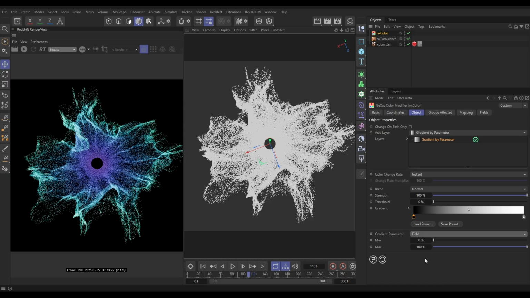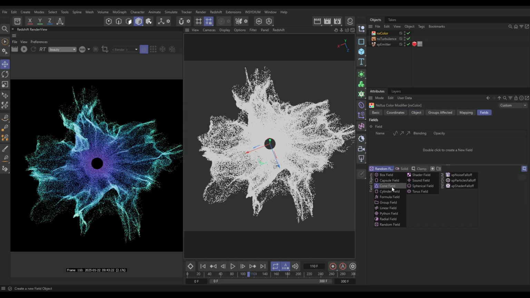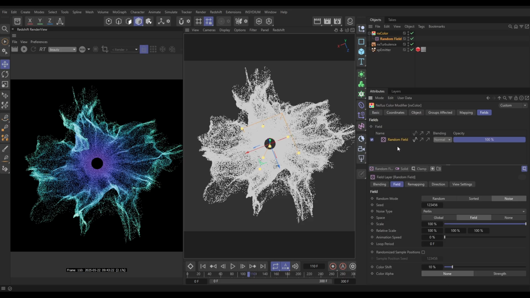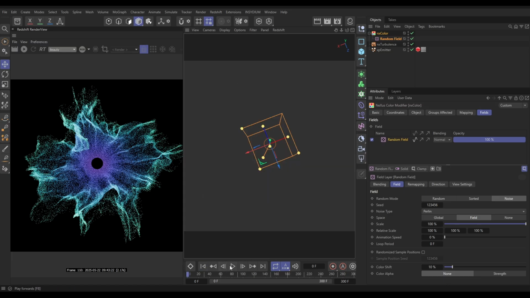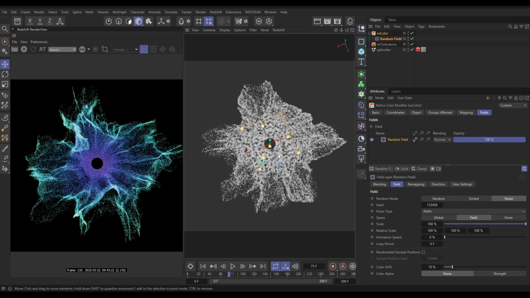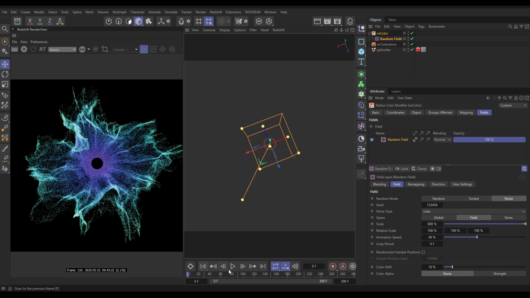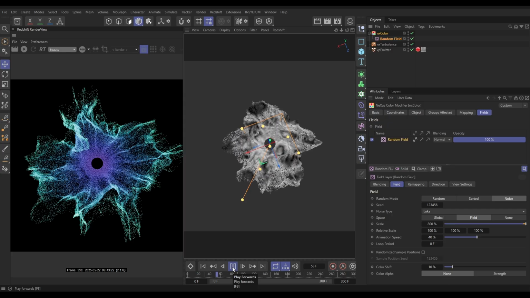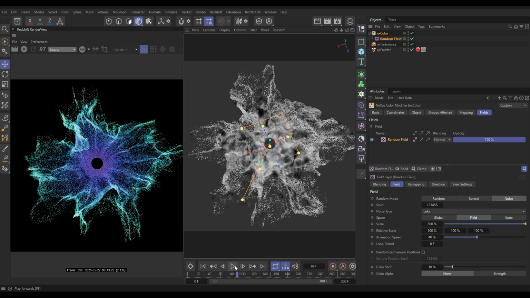So let's go to our fields, and we're going to bring in a random field. And what we're going to do is set this to, well, if I hit play, this will just be the default Perlin noise. And you can see the particles have been mapped to that noise with black and white values. But we want something more interesting. Let's just try maybe a Luka. Let's put the scale up to 800. Give it some animation speed of maybe 40. Now if we hit play, yes, so now we've got this cool animated noise. Okay, that's the first step.